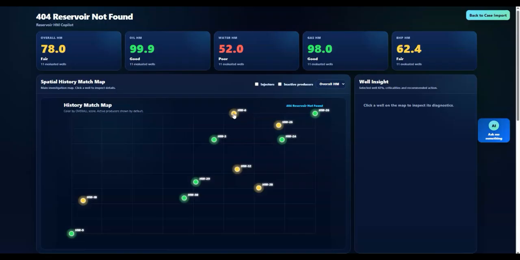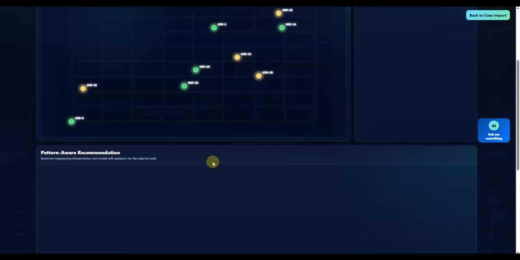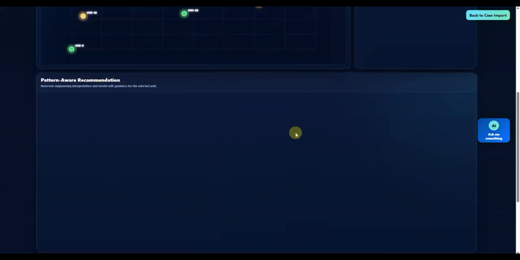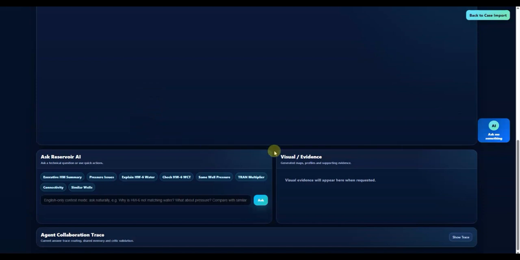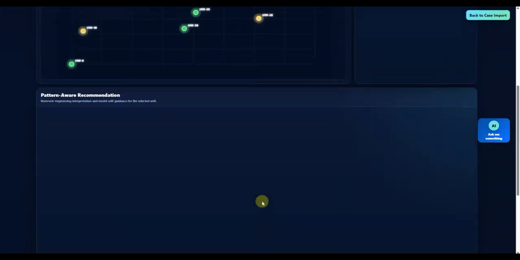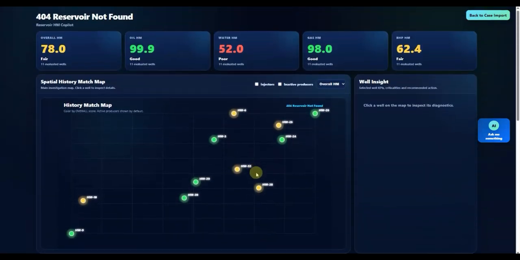The dashboard provides a quick overview of the model history match quality through KPIs and an interactive well map. Below, a deterministic analysis suggests possible improvement actions, while the chat box enables collaborative AI agents to run deeper analyses, generate plots or maps, and show the full workflow trace.